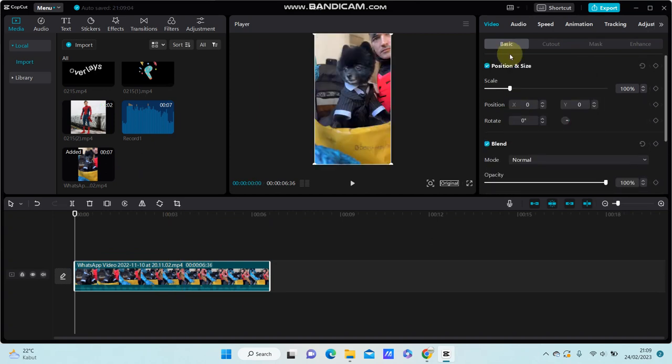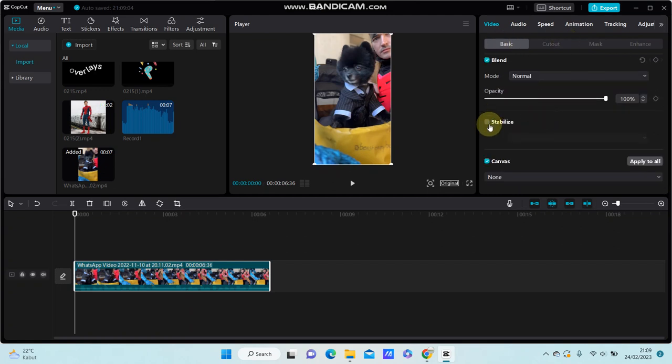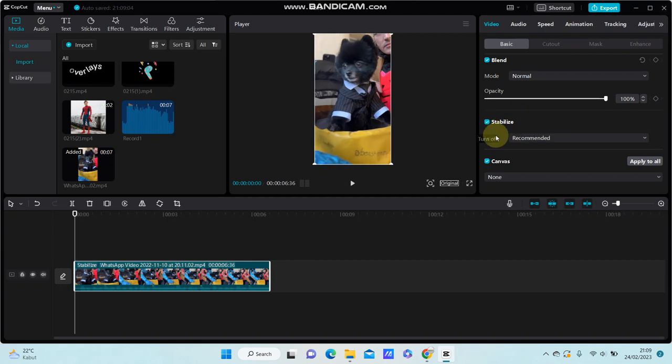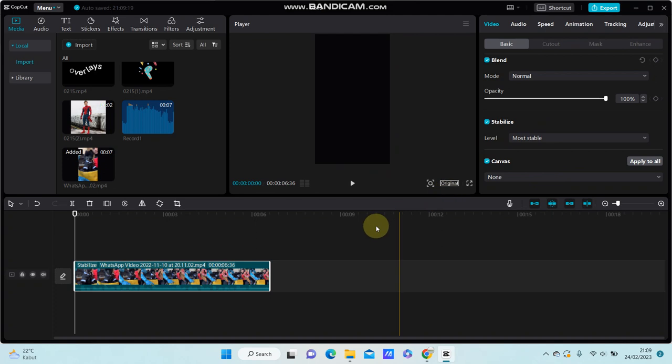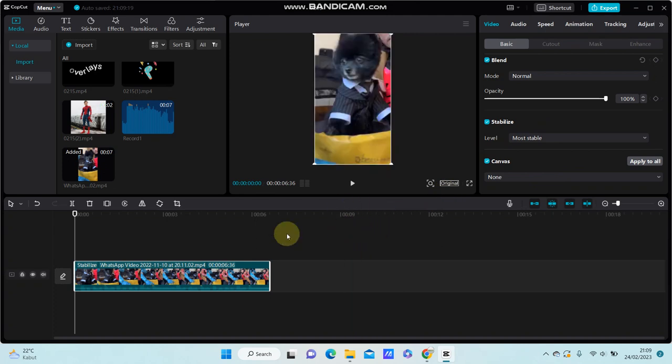So you can select Basic on the right and scroll down until you find the Stabilize option here. Just turn it on and select a level. So I'm going to select More Stable. Alright, the stabilize effect has been added and you can see the result.